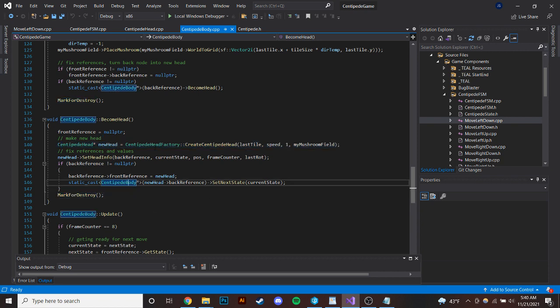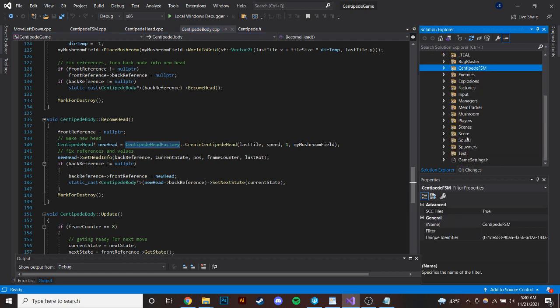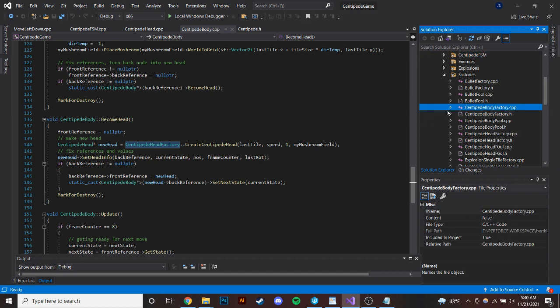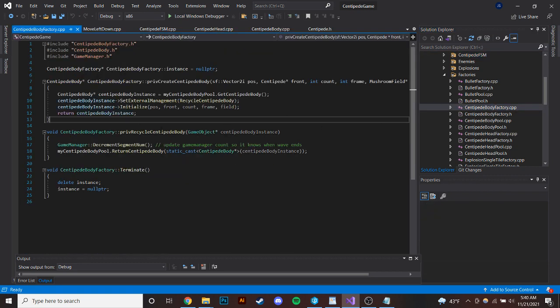For creating heads and bodies, we have a factory for each with an object pool. Here's my factories. So this is the centipede body factory. We just send in a request for what frame it is on, how long this centipede is, a front reference if there is one, and we pull a centipede body or head from the pool, and we initialize it with those values. And then once it's run its course, we recycle it back here to be reused.